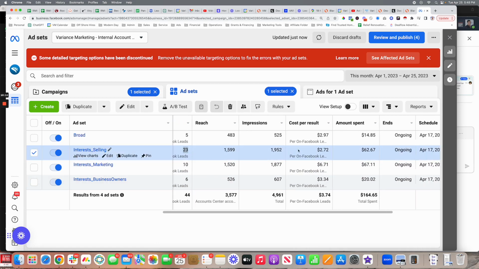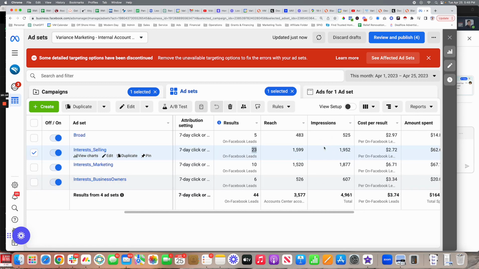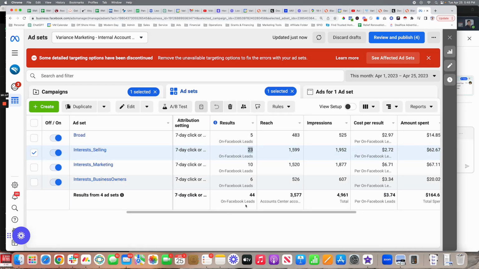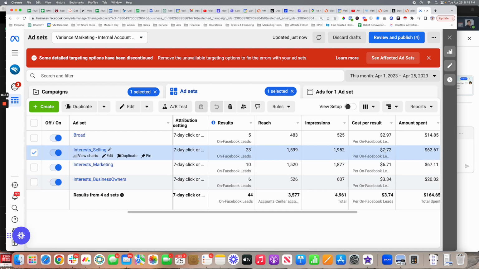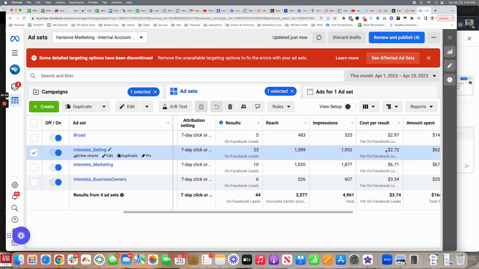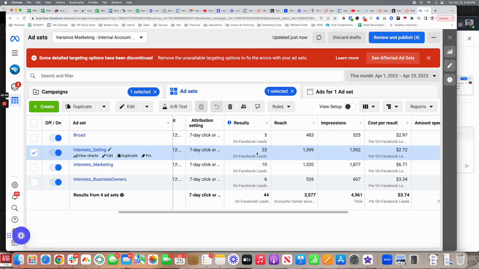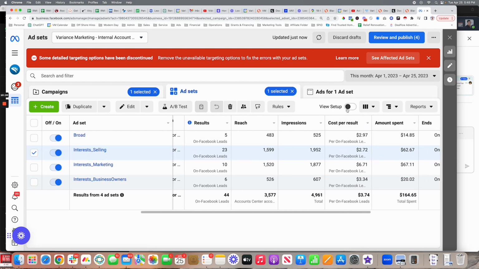I don't care about the leads. I care about the cost per result, which is cost per lead. The reason this one brought me 23 leads is because this is the lowest CPL, $2.72, the lowest cost per lead. That's why I'm getting more.